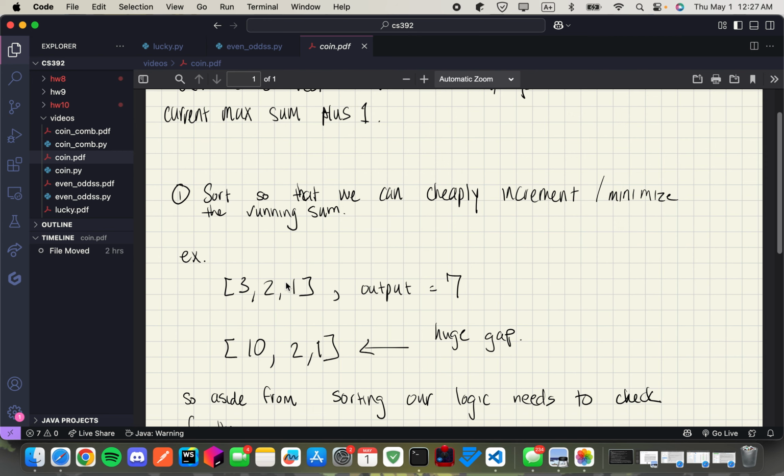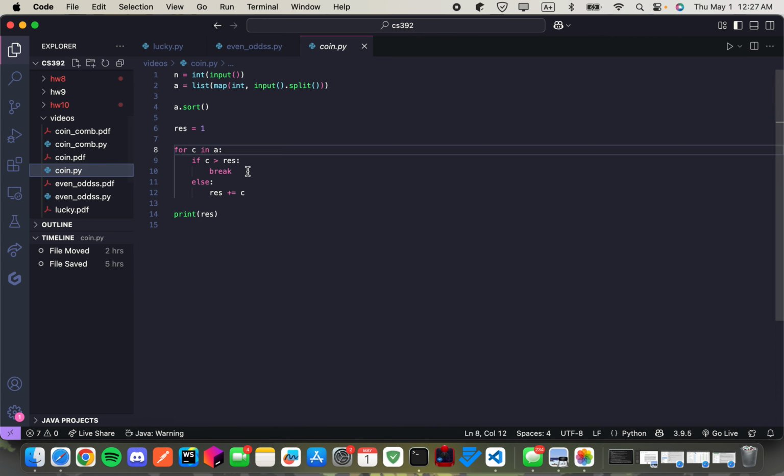Now, in order to account for the huge gap, we have to check that for each coin in the array, if the current number is greater than the accumulator variable, then we break, and then we just print the result, right? So that's just saying, okay, 1 plus 2 is equal to 3, that's accounting for the fact that we looped to 2 already, and then the next number is 10. Now 10 is greater than the result variable, which shows that we have a huge gap, so we don't account for the 10. We just break from the loop and then print the current result.